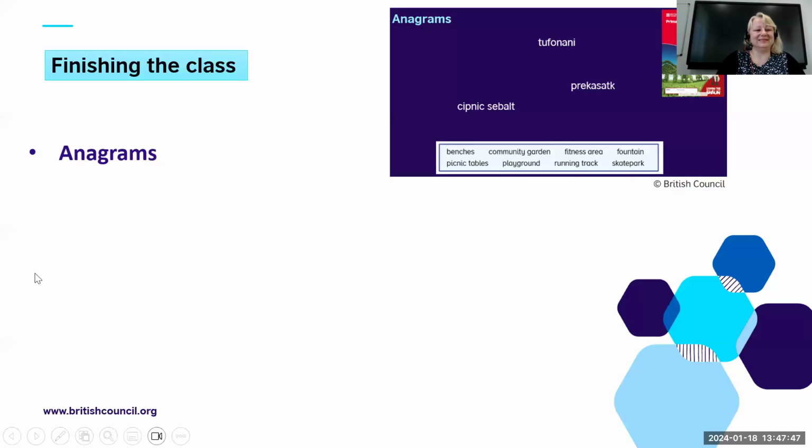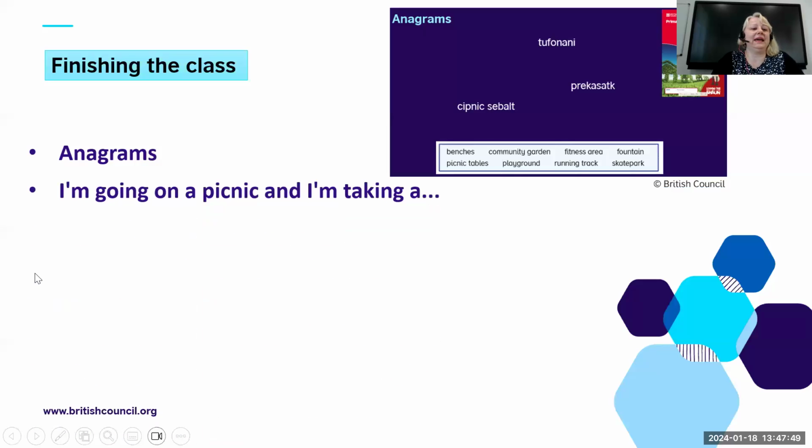All right. Okay, again, typical topical. I'm going on a picnic and I'm taking a banana with me. Next student has to remember the banana. So I'm going on a picnic and I'm taking a banana and an apple with me. The third student: I'm going on a picnic and I'm taking a banana and an apple and a bottle of water with me. And then we go on, and then eventually they won't remember.